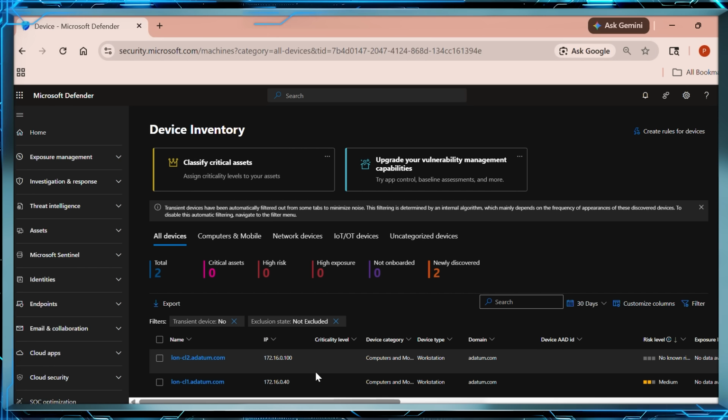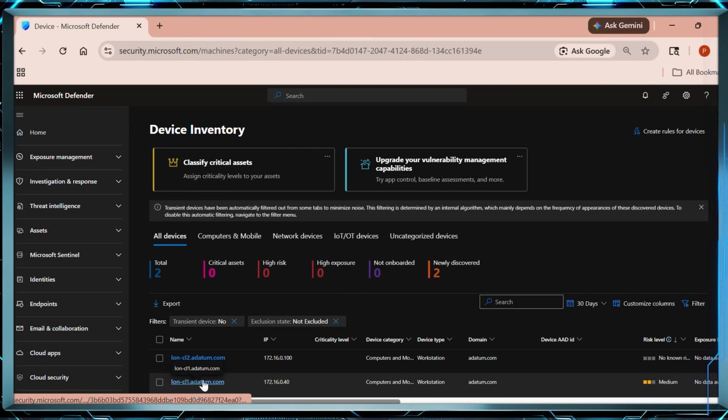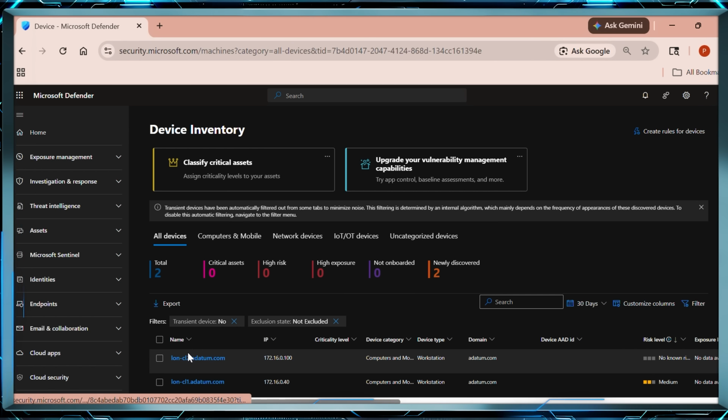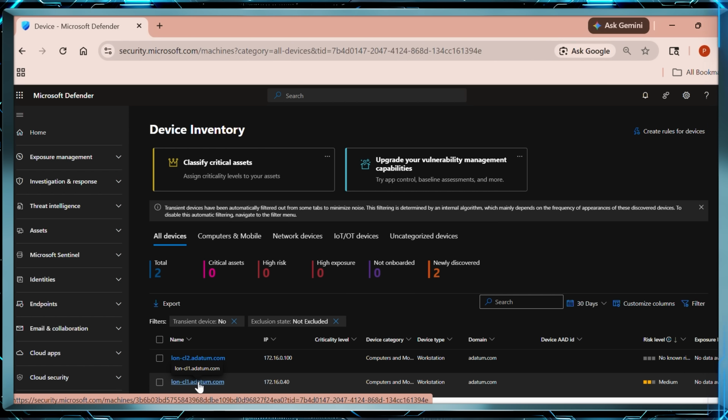You have onboarded devices and now users are running a malicious script on those devices. How will Microsoft Defender for Endpoint detect this malicious activity and allow you to mitigate that risk? Now I have run the malicious script on both CL1 and CL2. CL2 I have just done, so it will take a little bit of time. CL1 I completed half an hour before.